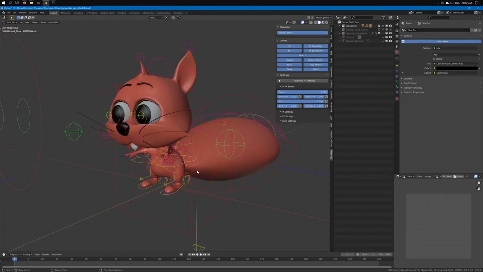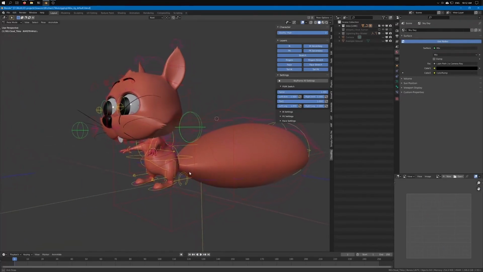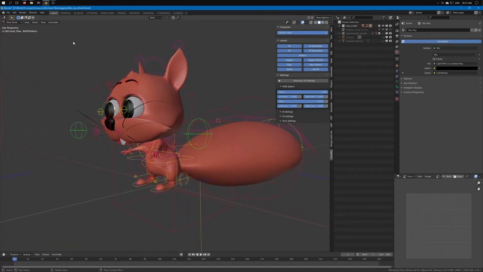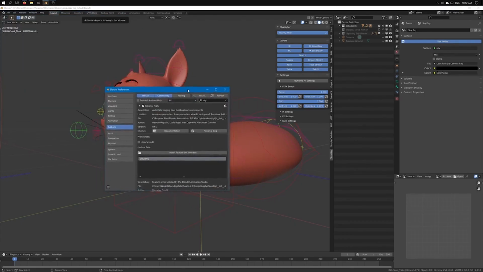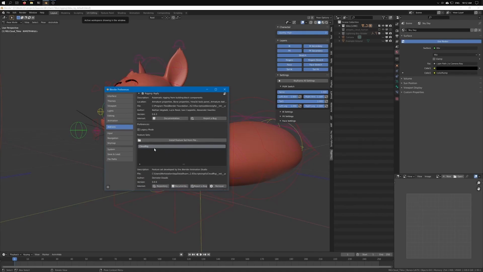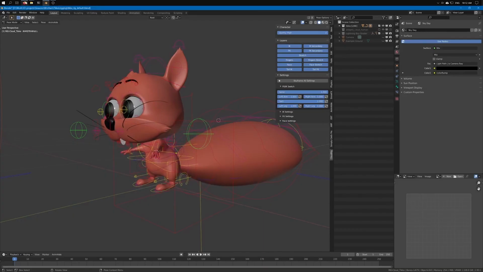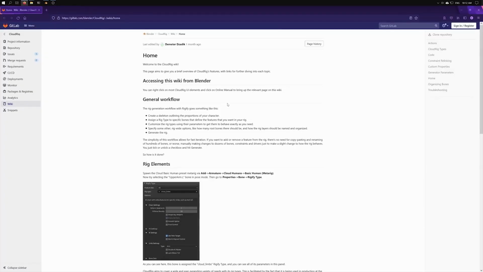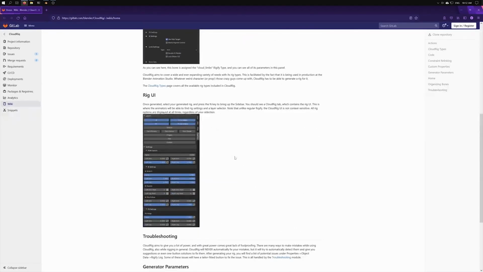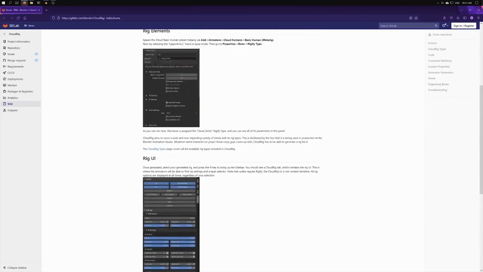In Tikka, all my characters are rigged using Rigify and the CloudRig add-on. If you go to Edit and Preferences, you can see that I have my Rigify add-on activated, and on top of it, I have installed this special feature called CloudRig. If you'd like to know more about CloudRig, how to get it, how to install it, and how to use it, you can go on the GitLab page here and download it, install it, and this wiki is going to explain to you how to use it.